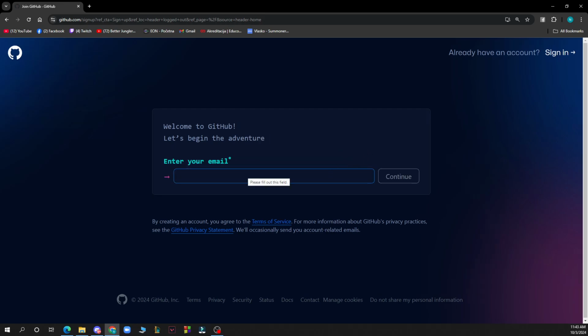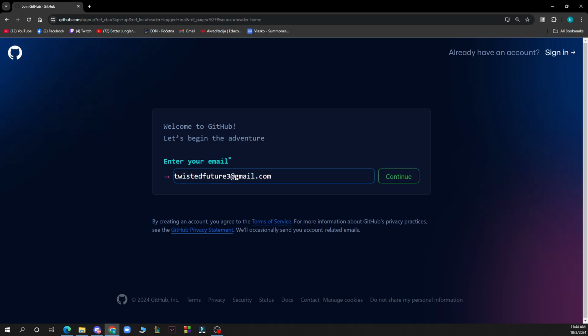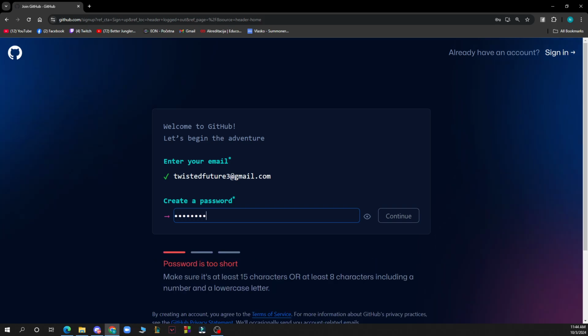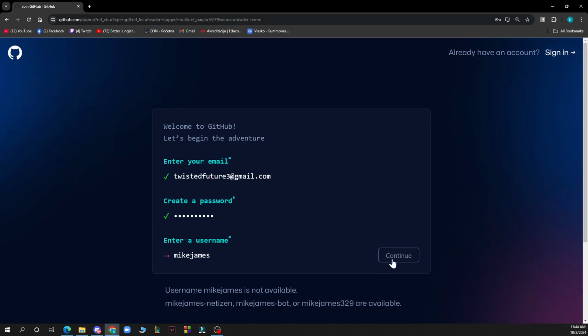So, welcome to GitHub. Let's begin the adventure. You need to go and type in your email address here. And then just click continue. You need to create a password. And again, click continue. Enter your username. And click, of course, again, continue.